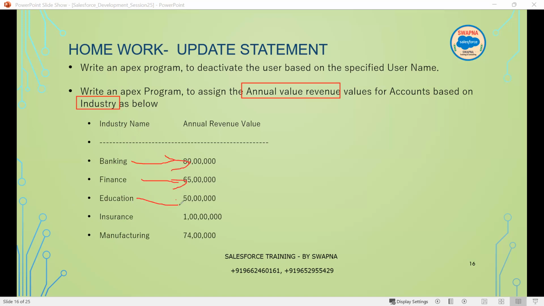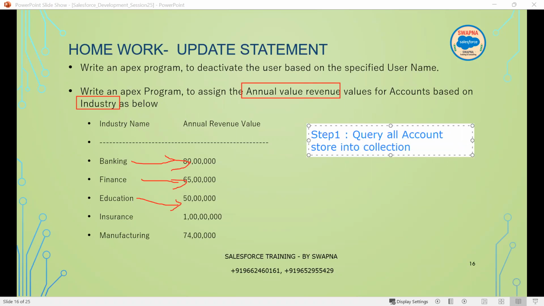So how will you implement this? You need to use the switch case. First, normally query the record. So step one: query all the account records and store them into a collection. Then iterate through the collection.